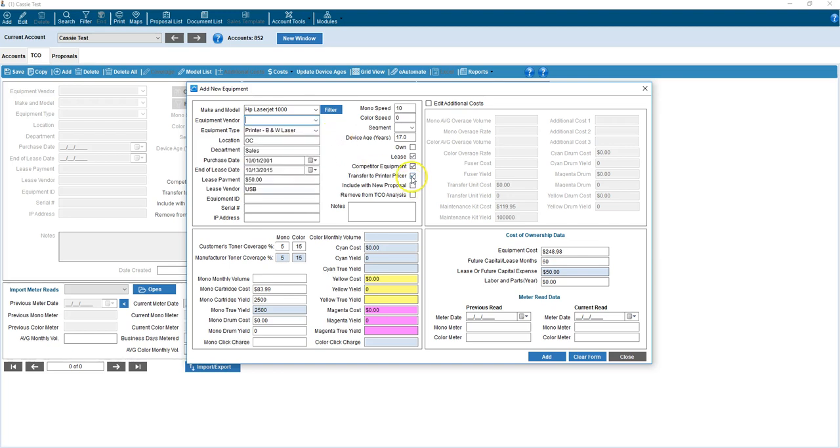You're going to be able to transfer this to Printer Pricer. So if you want to work this up within a MPS service contract in the Printer Pricer proposal area, you can include it with a new proposal as well as remove it from the TCO analysis. That way you can still have the piece of equipment in the TCO area, but have it not reflect on your TCO analysis report.